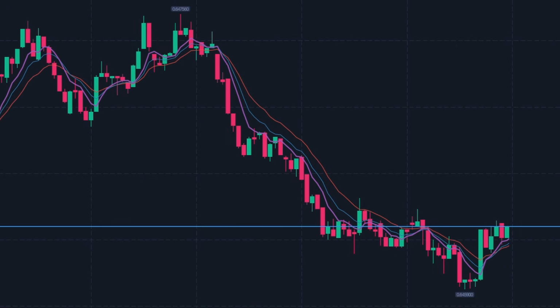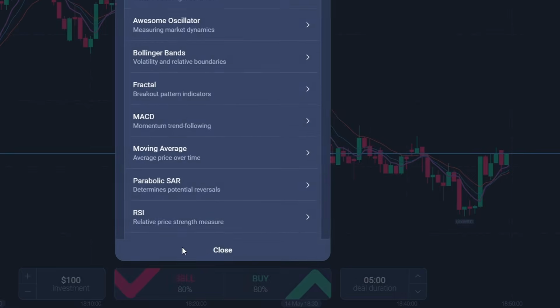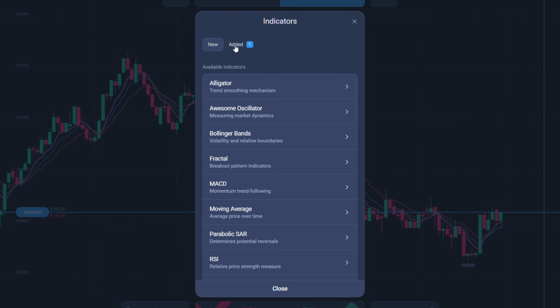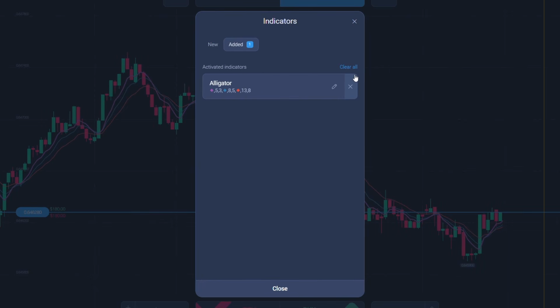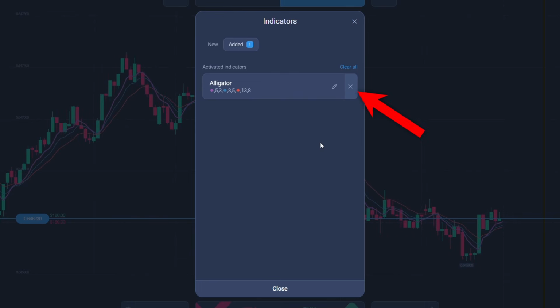If you want to remove or change the settings of already added indicators, you can go back to the Indicators tab and select the Added section. Here we can see all the active indicators in the market. By clicking this, we can remove the indicator from the market.